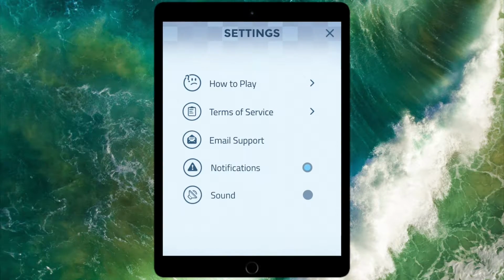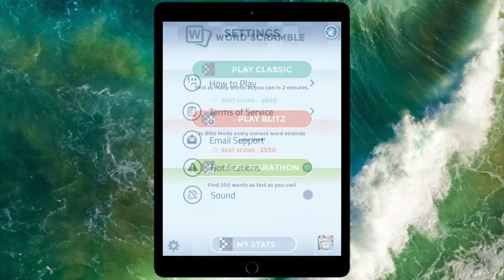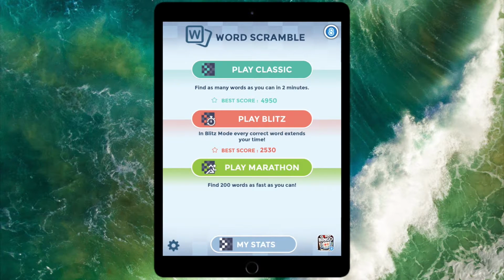You've got email support. I won't tap on this at the moment, but if you tap on it, it will just go to mail and compose a new email to the support team. So if you need to report a bug or if you've got any problems with the game, then you can send an email and feedback that way. You can toggle notifications on and off by hitting the dot to the right of the notifications writing there, and you can turn sound on or off. I've turned it off for this video so the audio doesn't mute my voice.